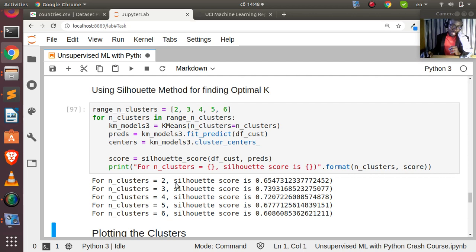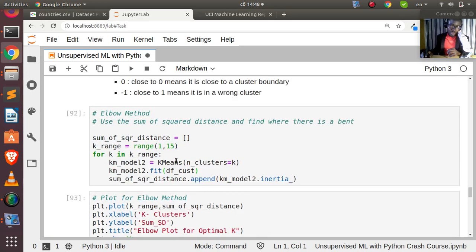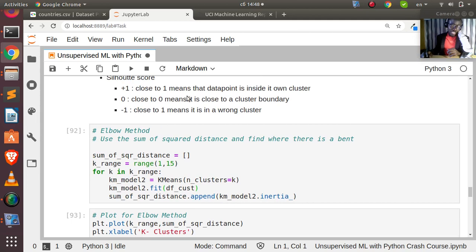So if the cluster is 2, this is the Silhouette score, right? And as we learned earlier on, if the score is closer to 1, that means that the points are within their own clusters. If it is 0, that means it's close to the boundary. If it is -1, that means that it is in the wrong cluster, right?